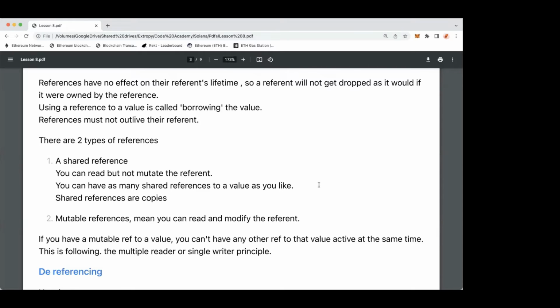And these are in fact copies of the references. And then the other type of reference you can have is a mutable reference, which does allow you to modify the value that we have borrowed. But then we have to be careful, because we have to make sure that we don't have two threads, for example, trying to change the referent at the same time. So there are rules around this. And if you have a mutable reference to a value, then you cannot have any other reference to that value active at the same time.